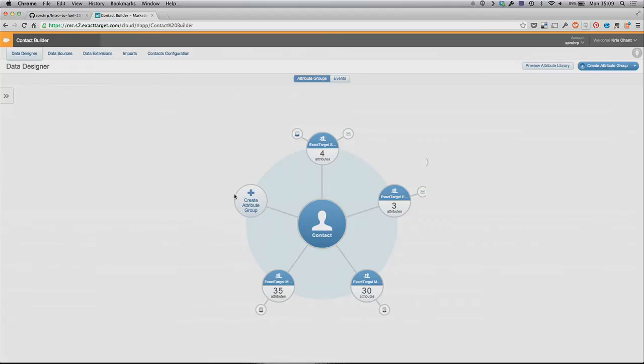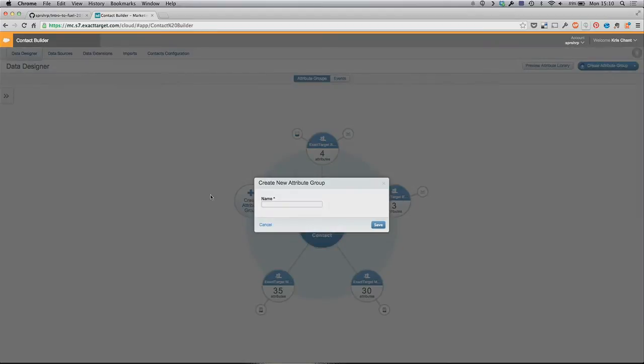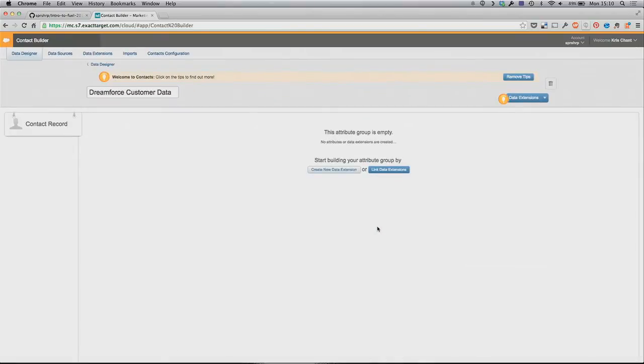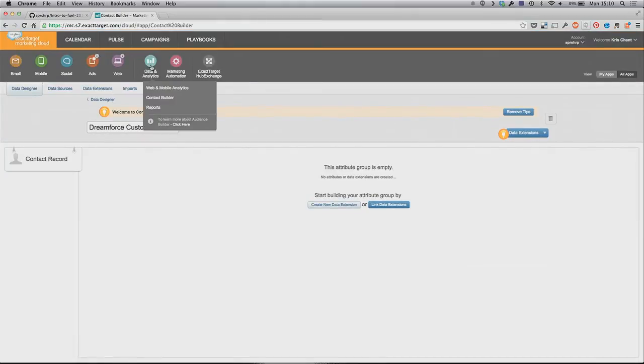So the first thing I'm going to do is create an attribute group. We'll call that Dreamforce customer data. To get to the screen, you would log into the Marketing Cloud, and you would go to Data and Analytics, and then Contact Builder. To get a Marketing Cloud account, again, go to code.exacttarget.com and register for a developer account, and you could follow along with this now if time permitting.